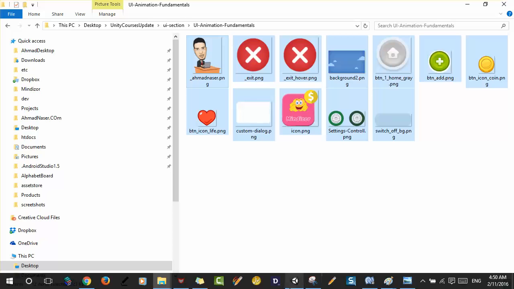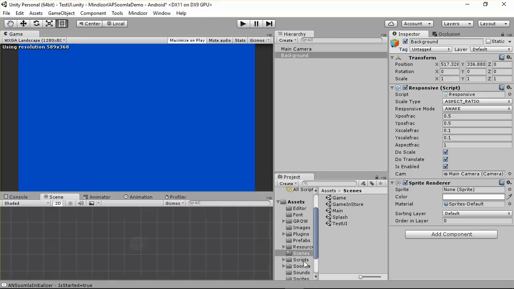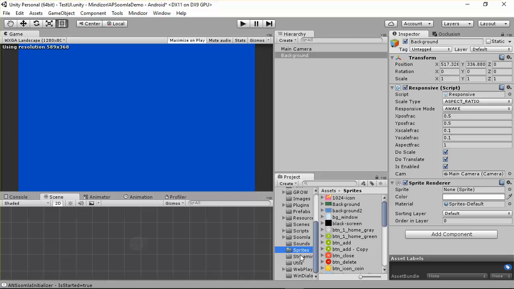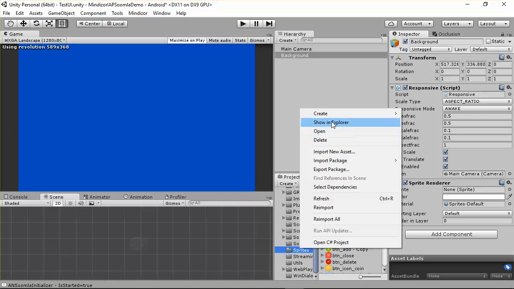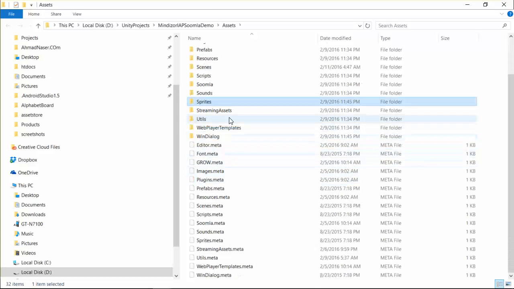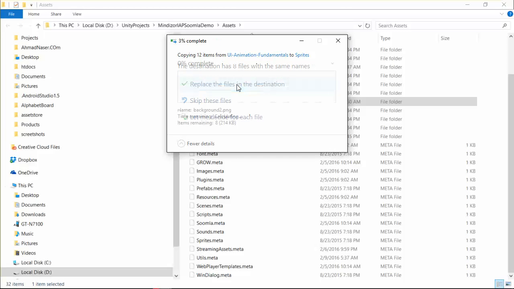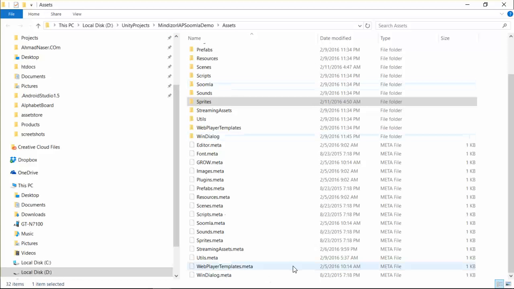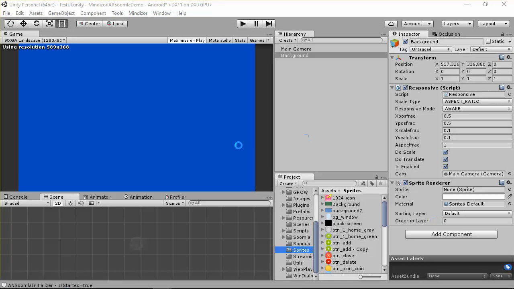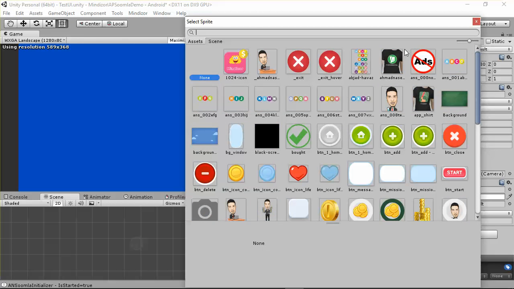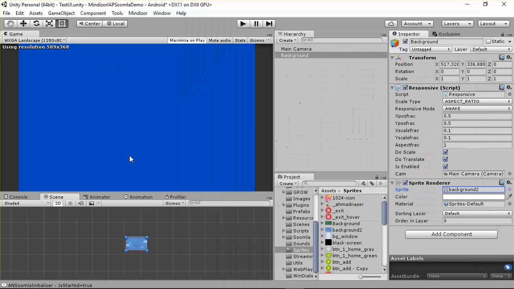and go to your Unity project, inside of your scenes, inside of your sprite folder, and just paste them here. So you can come here, sprite, and paste them inside the sprite folder. Alright, awesome. So right now I can go here and use that sprite. So here I can find the background and I can use it, as you can see here. Awesome.